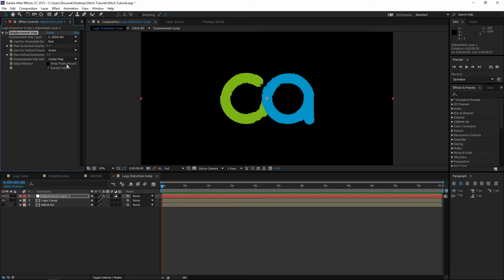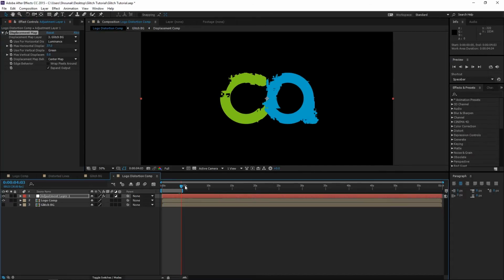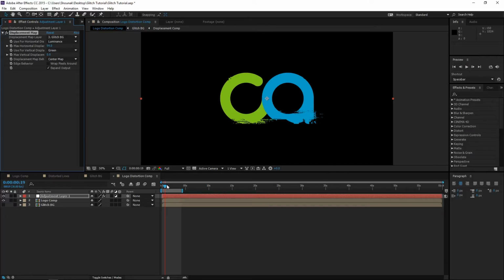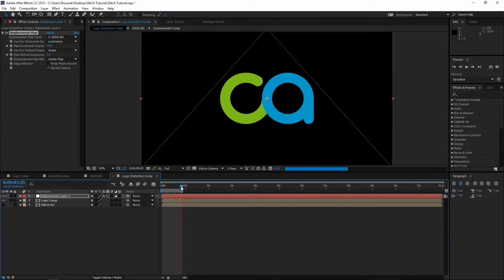Change this to the glitch BG that we've created. I'm gonna change this to luminance. I'm gonna remove the vertical displacement, 0. Don't really need it, not my style. Now if you preview this, the logo is getting distorted quite a bit. If you increase this, it will be distorted even further.